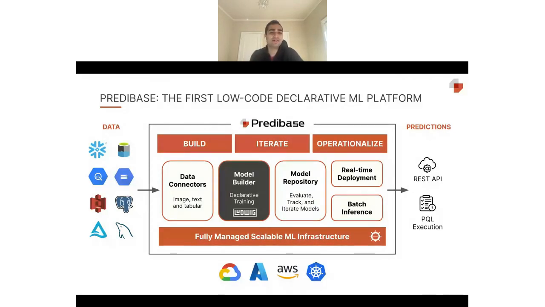All of this is built on fully managed and scalable machine learning infrastructure that's built to scale on top of Ray and Horovod. And this entire platform can be deployed across the broader cloud stack at any of the leading US cloud providers. This is a little bit about the Predibase platform as a whole.